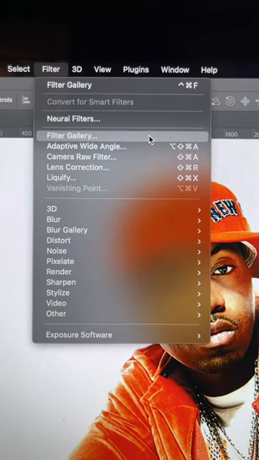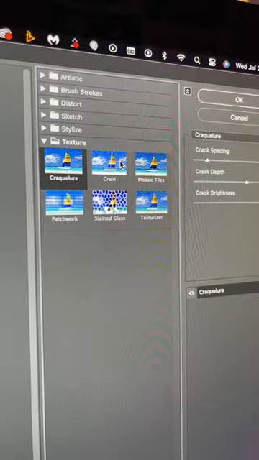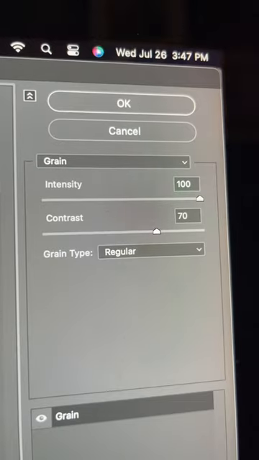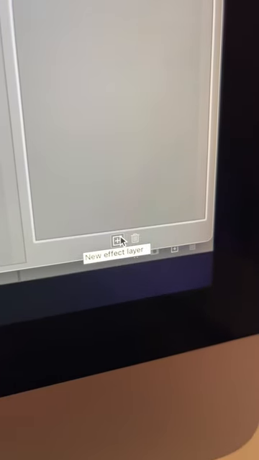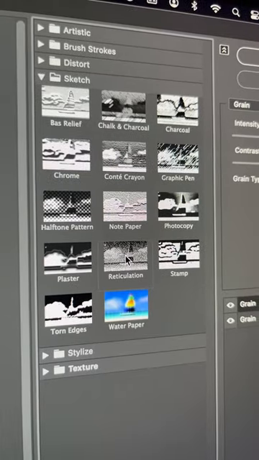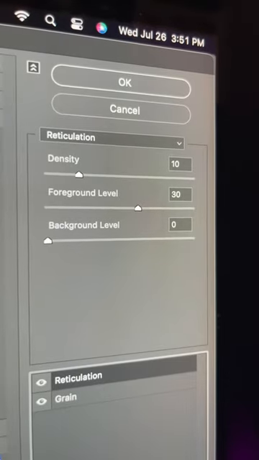Now at the top, go to Filter, Filter Gallery. Under Texture, select Grain. You can play around with these settings, but here's what I'm using. At the bottom, click New Effect Layer. Now under Sketch, select Reticulation. These are the settings that I'm using.